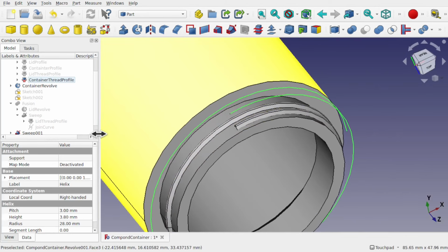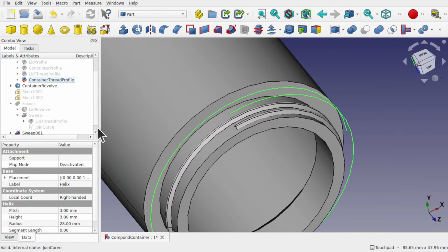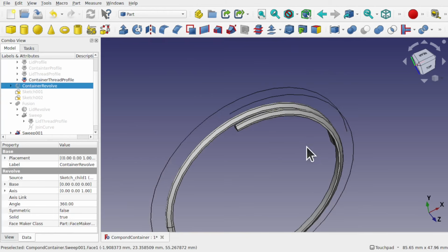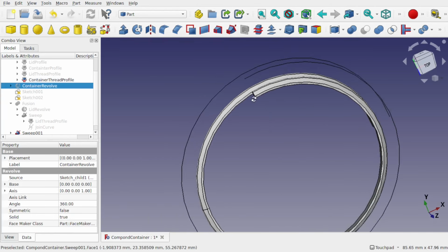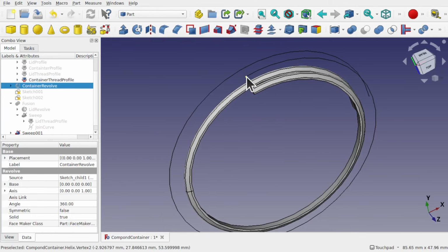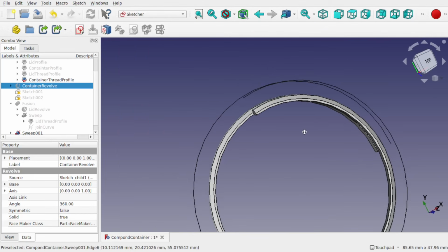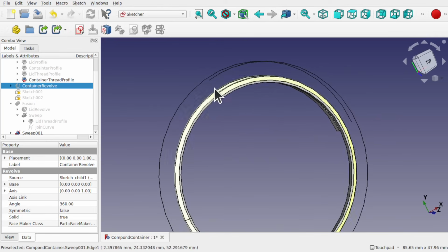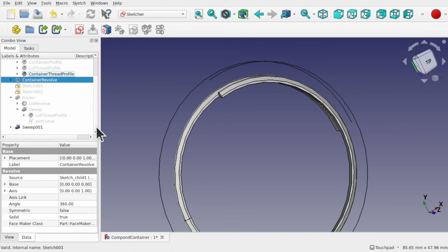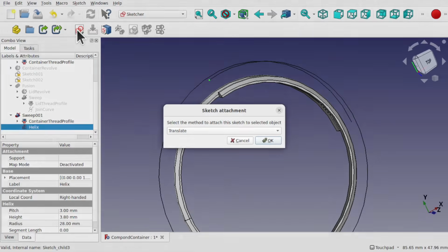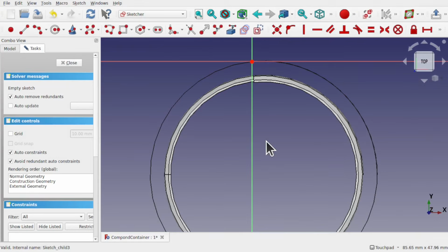So to do that, let's hide the container. Again, we're going to select this point. We're coming over to the sketcher. This has got to curve inwards. So this has got to go inwards now. And it's the same routine. Select the vertex, create a sketch, translate, OK.